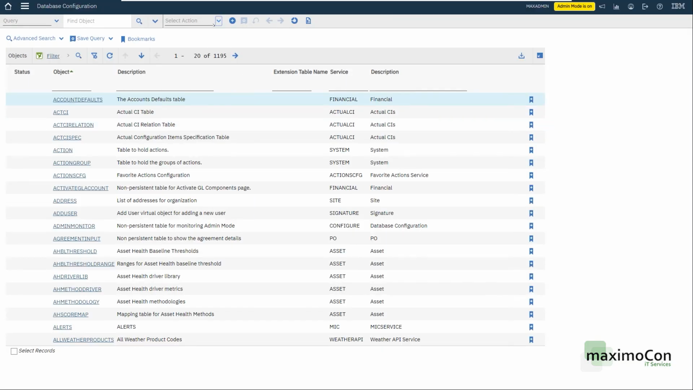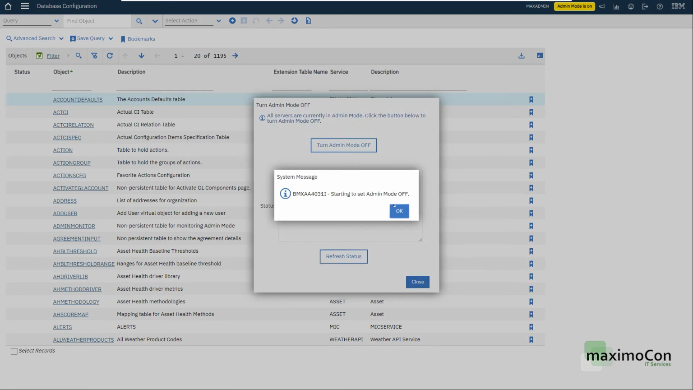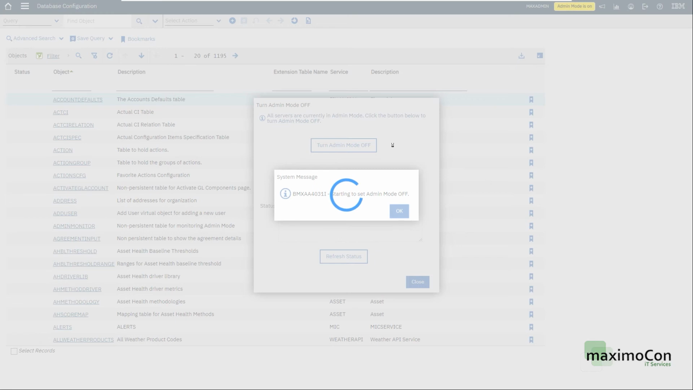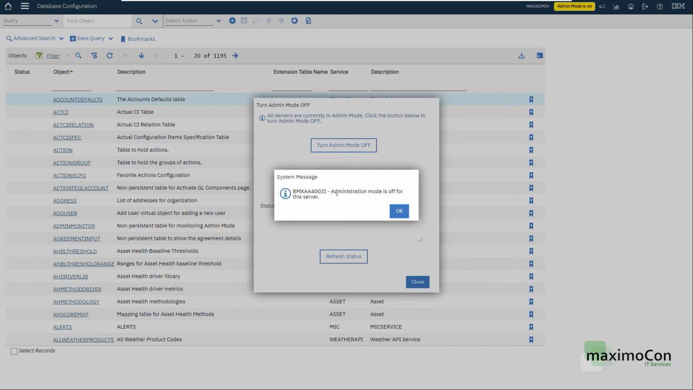Do not forget to manage admin mode and turn it off. Otherwise, it will happen what I said before. Your users might experience some very weird behavior in Maximo. And if this yellow rectangle is not here, they will not be aware of it, especially developers, because in the past we did not have this. Should be quick and easy. Administration mode is off for the server.